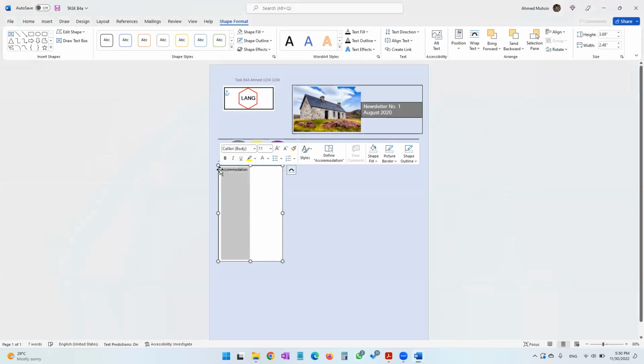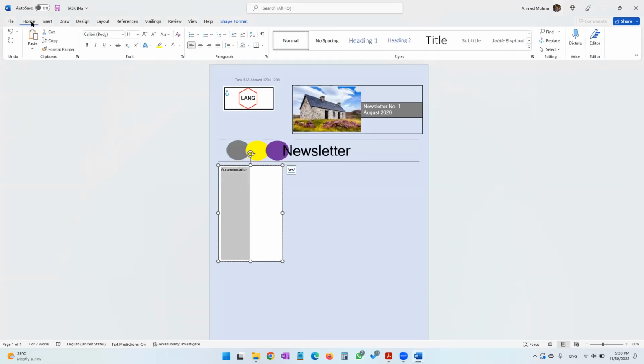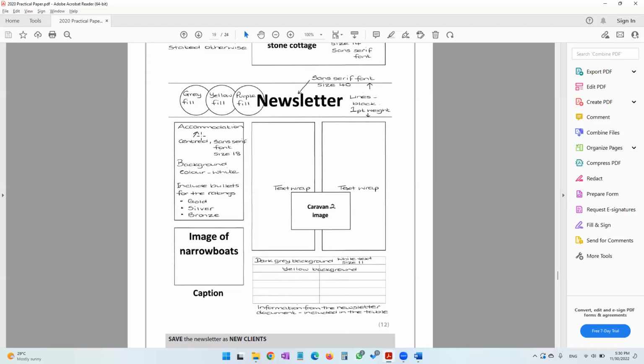So select it. The center align shortcut key is Control E, or you can simply click on center. It should be size 18 and Microsoft Sans Serif. Perfect. Then the accommodation text we also need to copy and paste over here. So let's copy and paste it.